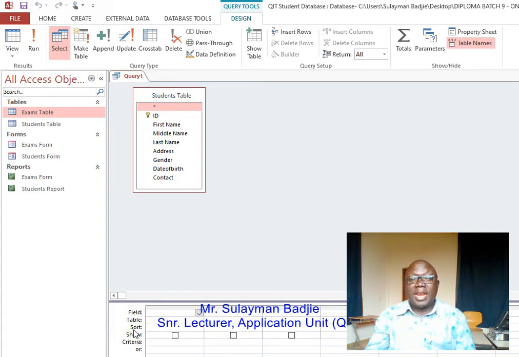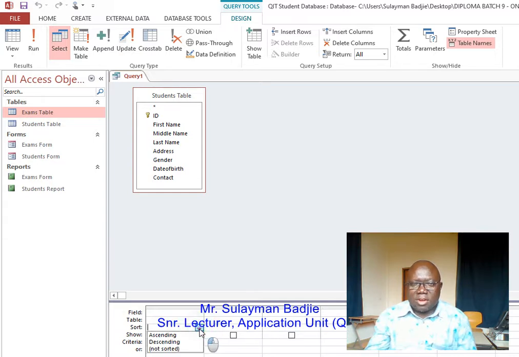If you have to rearrange any data in your table or in your query, this is where you can also do it. You can click on the arrow here, and then it allows you to click on whether you want ascending order or descending order. Ascending means A to Z, and descending means Z to A. Later you will also get to know more about that. And also, if you don't want to do any sort, you can say not sorted. So you can select that.